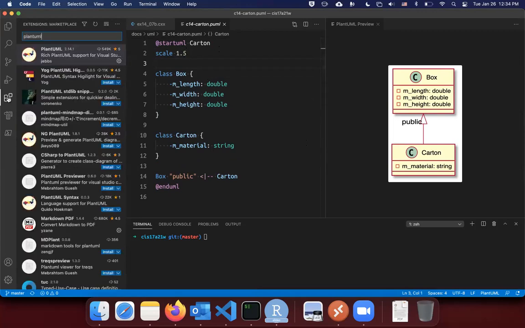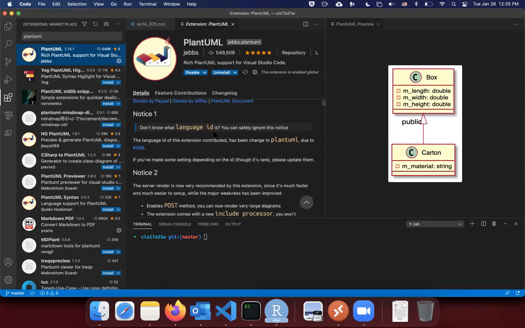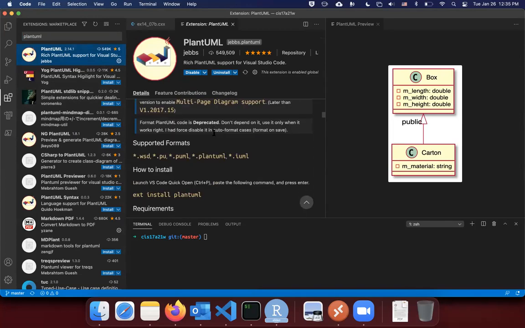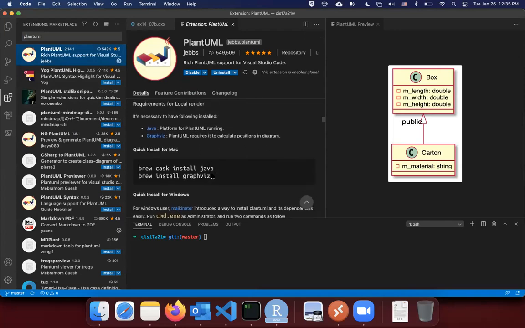What you do is, for Mac users, you install this PlantUML extension, from this developer Jeps, and then you install this in your Visual Studio Code. And then you also have to install two more things: install Java and GraphViz. Use the homebrew that you already have installed by virtue of installing the previous software for this class. So that's for the Mac users.